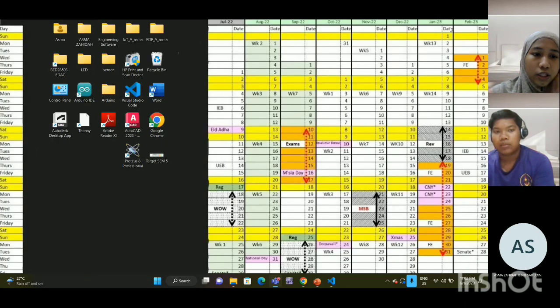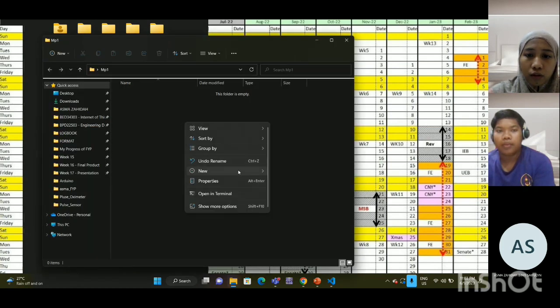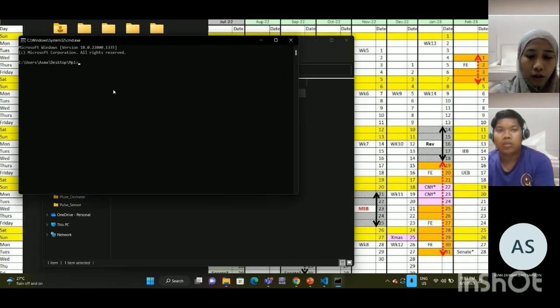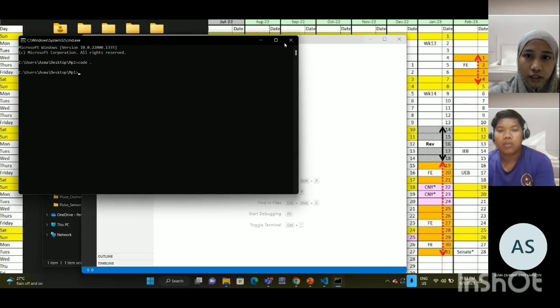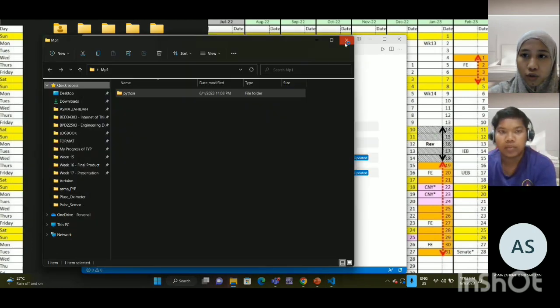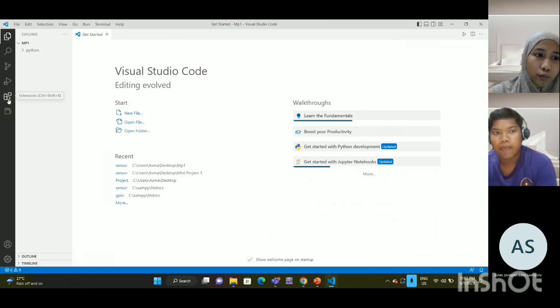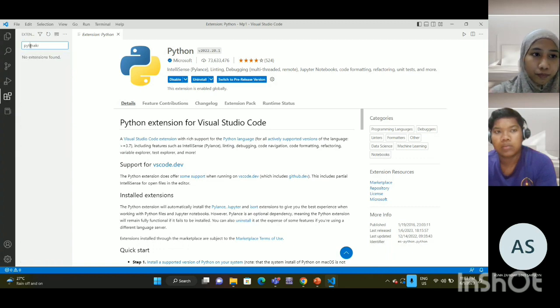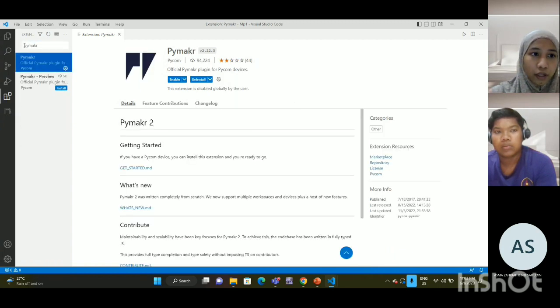So what I will first do is create a folder. You can just name it whatever you want. In this case, MP1. Because it asked me to use Python, up here, just right in front of it, type CMD. This is the fastest way to open VS Code. Because I'm using Python, make sure Python is enabled here and PyMaker is disabled. Okay, I've done that part.